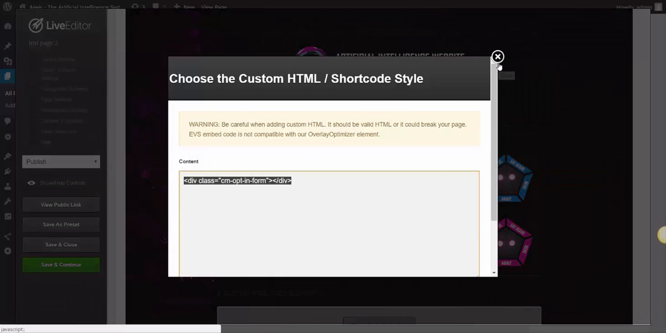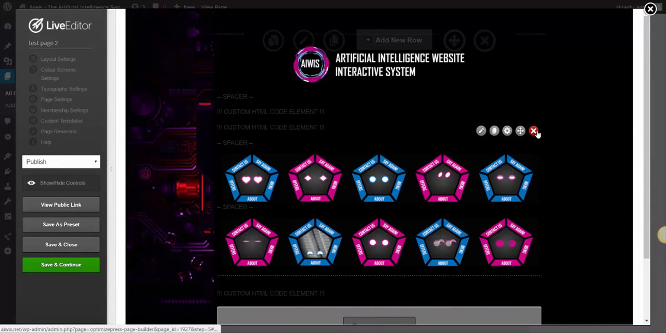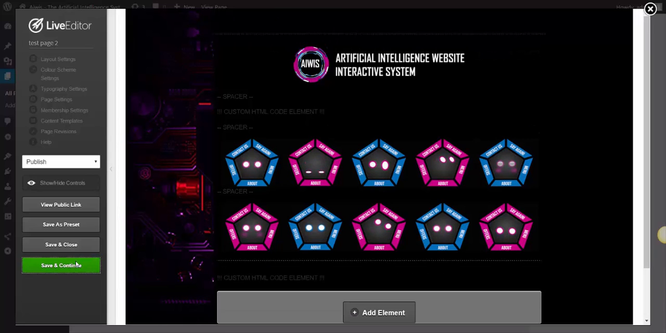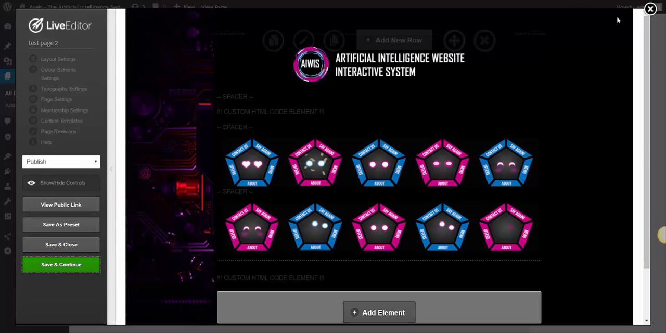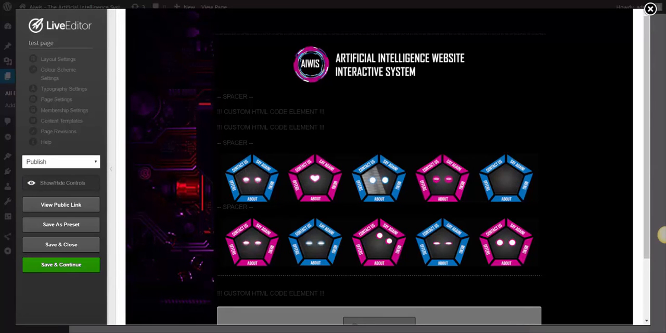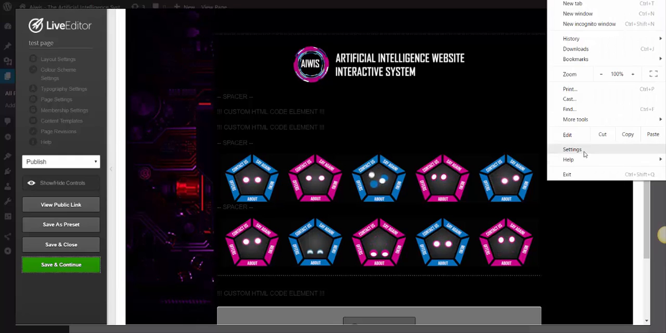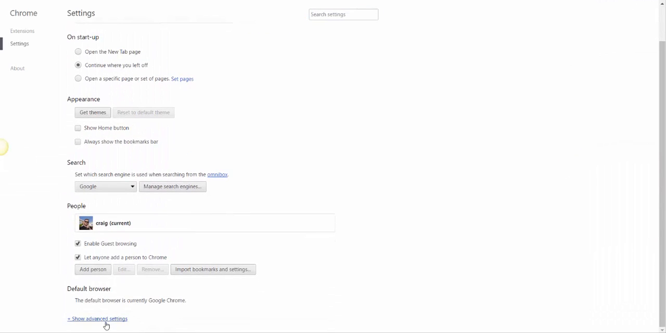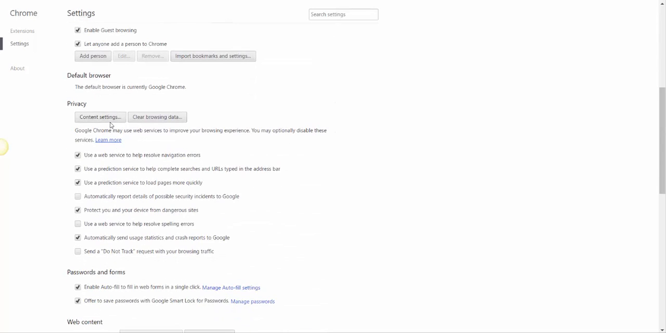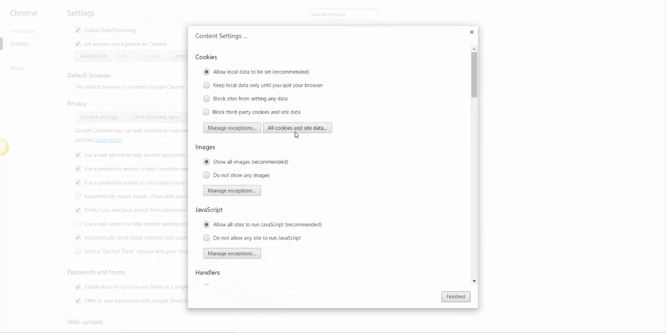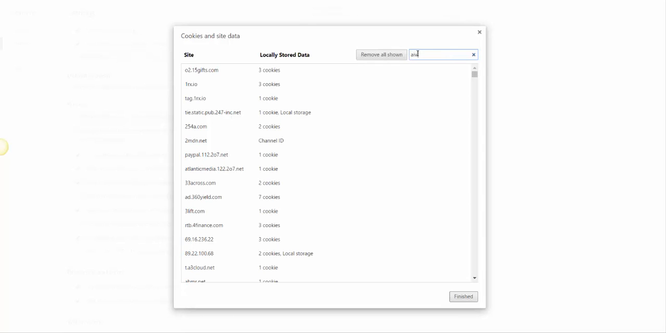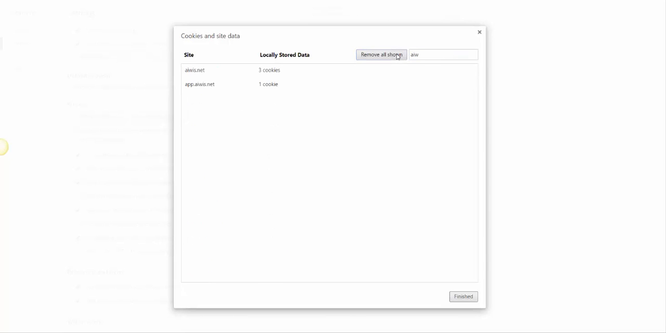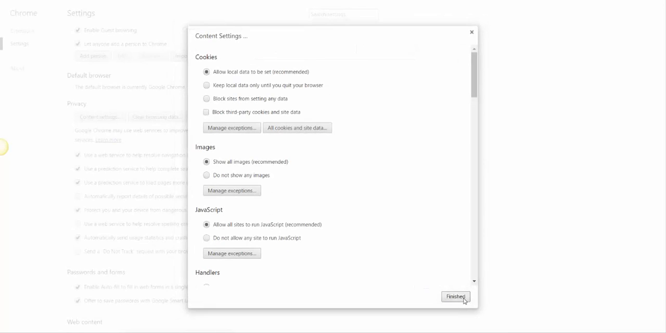So if I didn't want it to show anyway, all I'd have to do is remove this code, save and continue. One thing I do need to do is remove, because this tracks by cookies as well, I need to just make sure that I've deleted some cookies. So to remove cookies, all you have to do is scroll down, go to Show Advanced Settings within Google, Content Settings, All Cookies and Site Data. You type in the cookies that you're on, Aiwis, remove, finished.